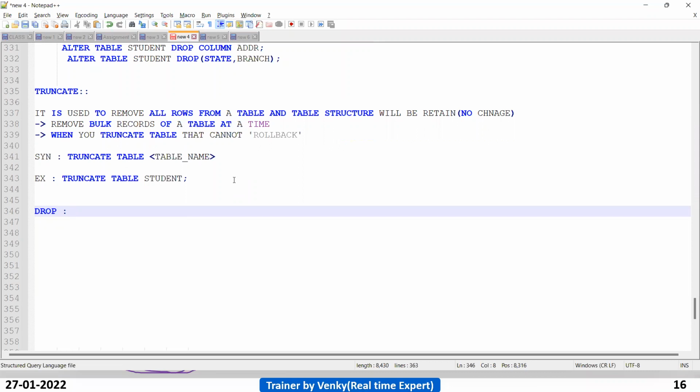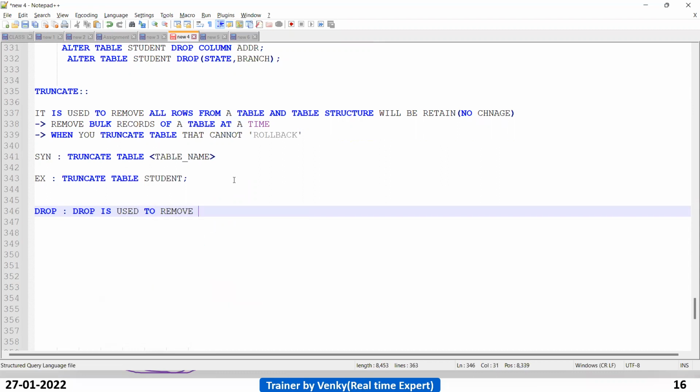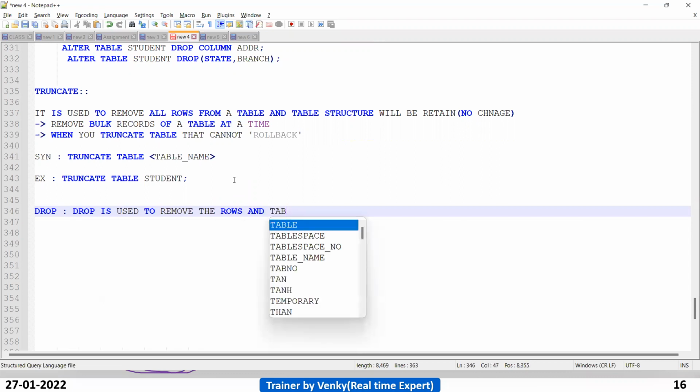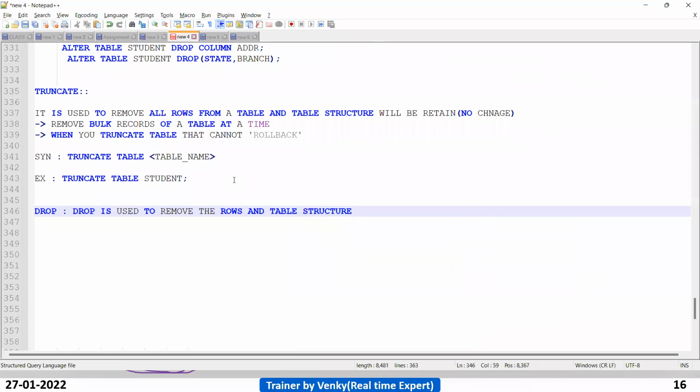Drop is used to remove the rows and table structure as well. So truncate will only remove the rows, but it cannot remove the structure. Whereas in drop, it will remove the rows and the table structure. That means it will remove the whole table.